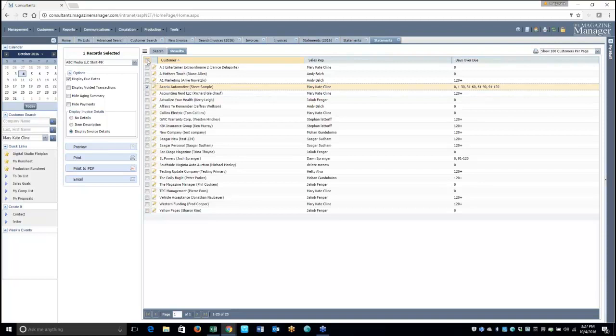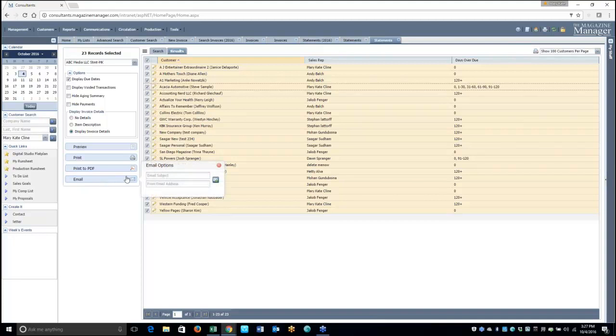Now that we've selected these statements, we can click Select All, and you can go down and email the statements just as you email the invoices. You can put in your email subject line, your from email address, and you can click to send your statements via email to your advertisers that quickly.